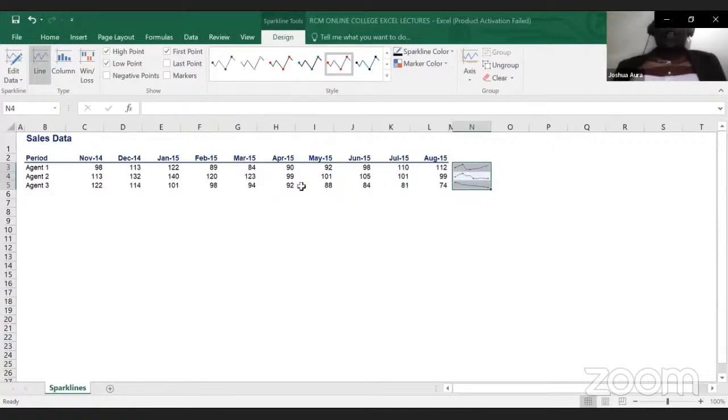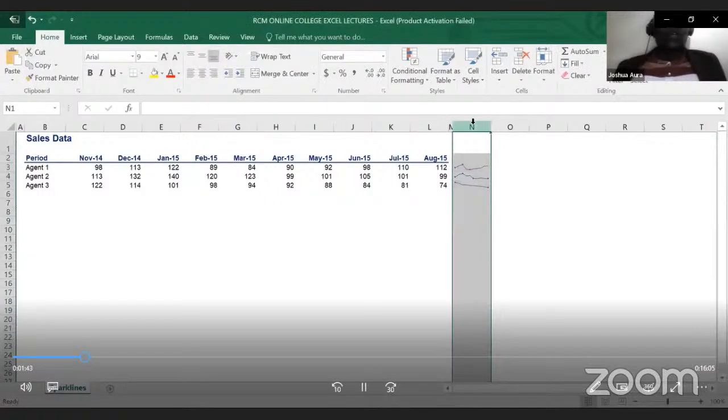So allow me, first of all, to delete this column N. How do you delete a column? To delete a column, you highlight the whole of it, and then you say control minus. If you do that, you will have deleted the entire column like that.